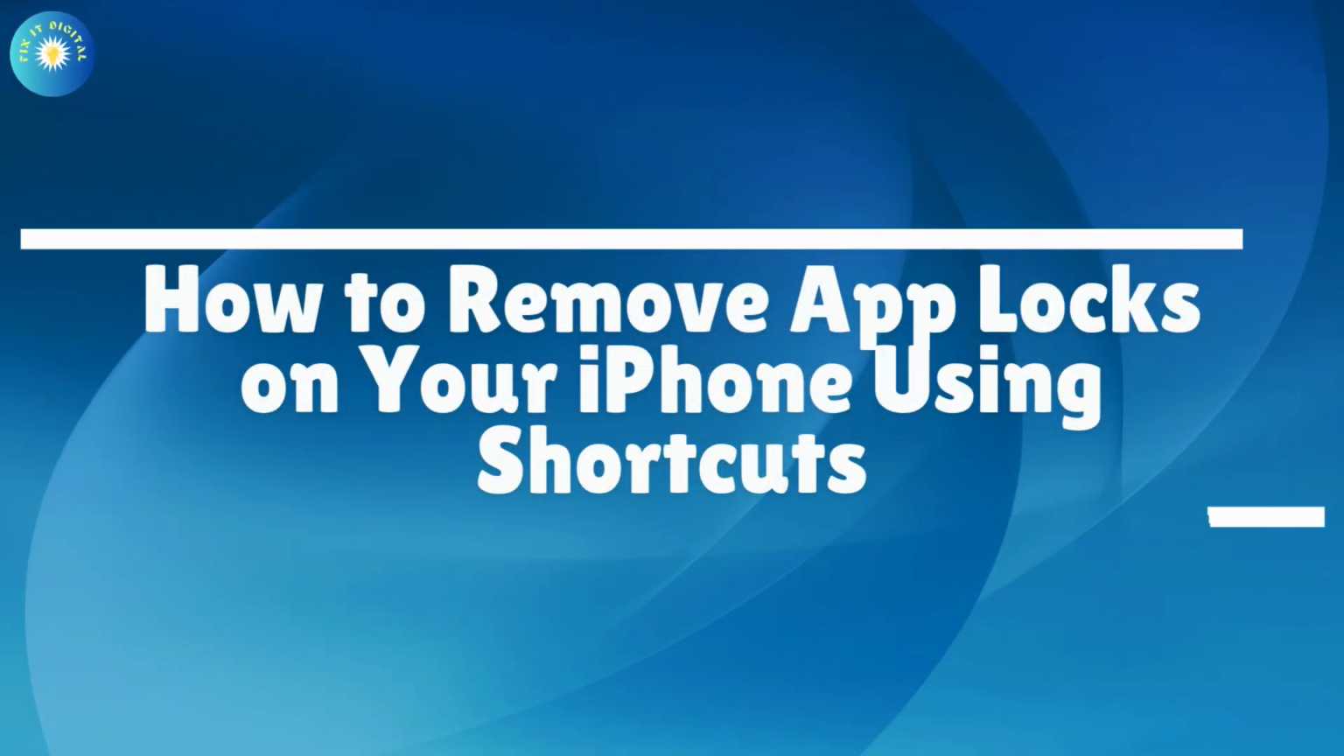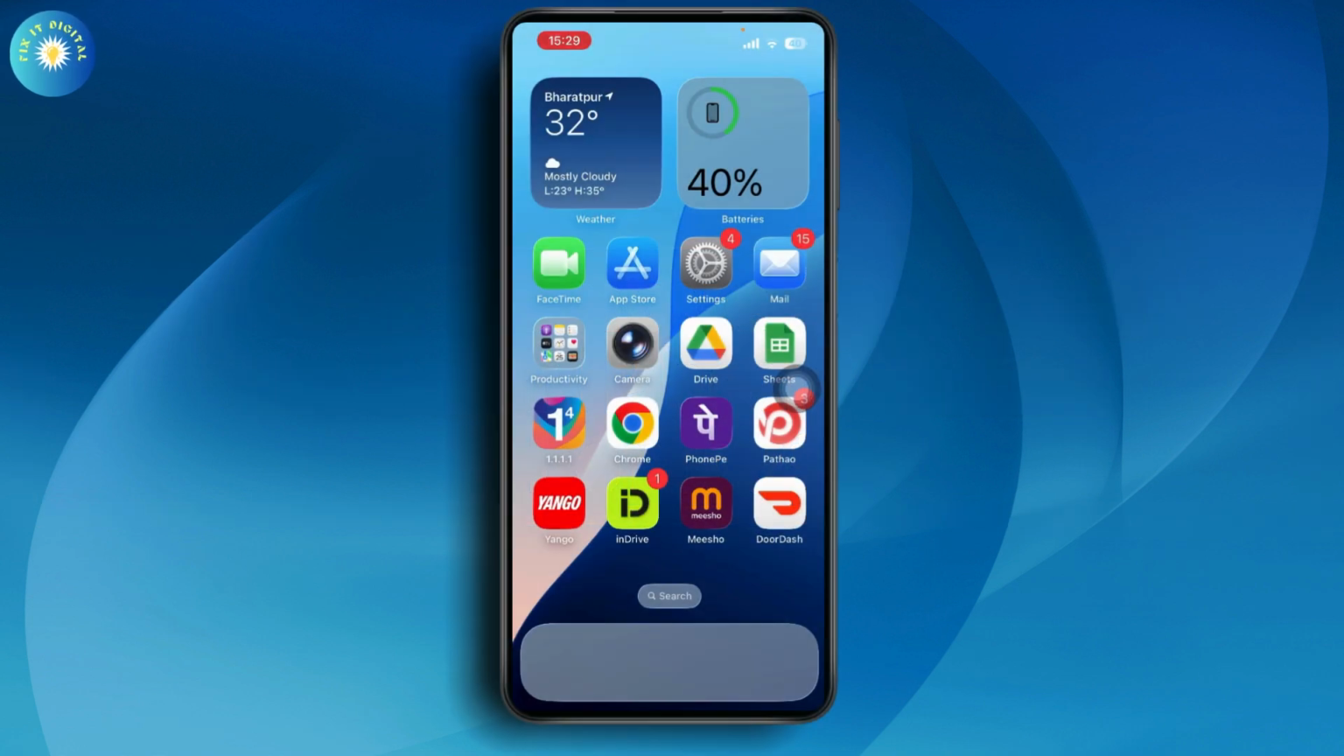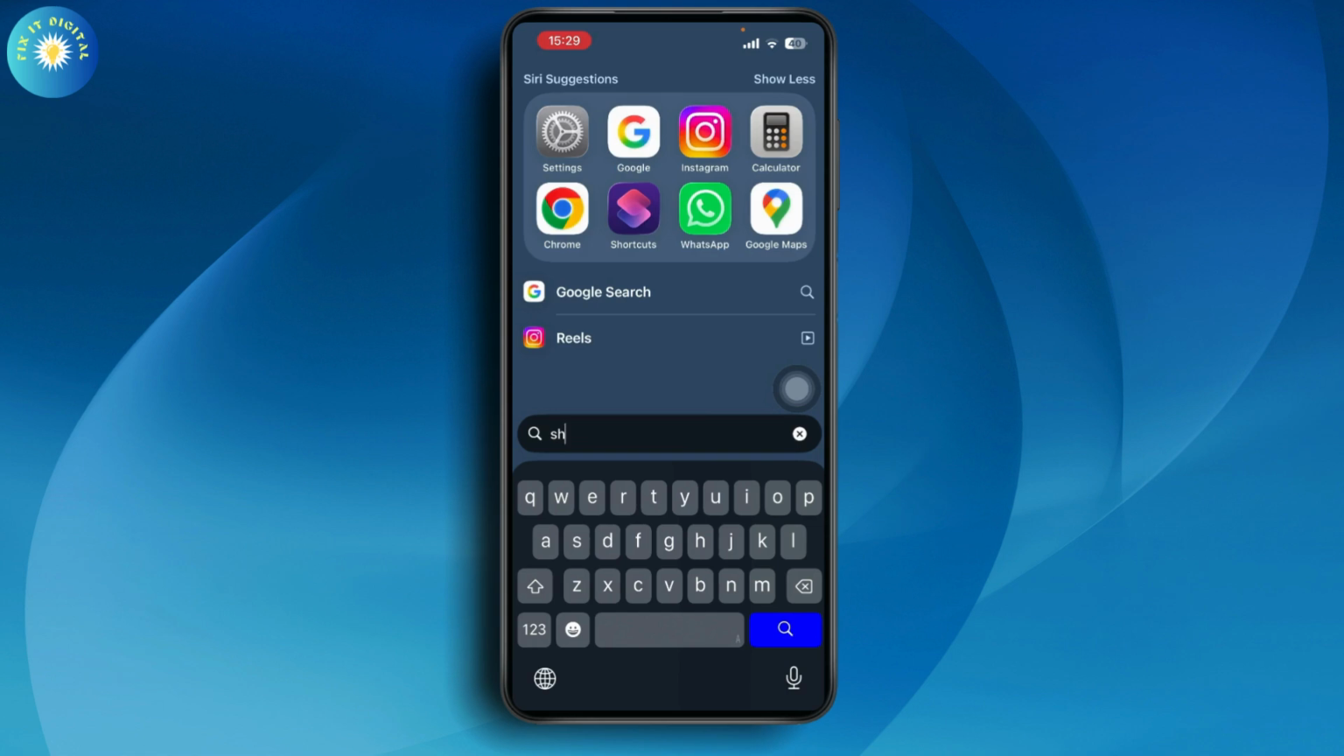How to remove app locks on your iPhone using shortcuts. So if you want to remove app locks on your iPhone using shortcuts, then what you need to do is first you need to open up your shortcuts application, which will be pre-installed on your device.